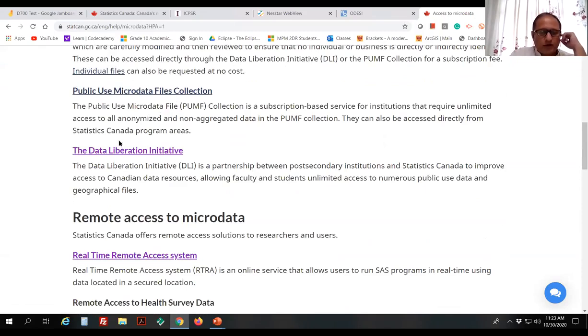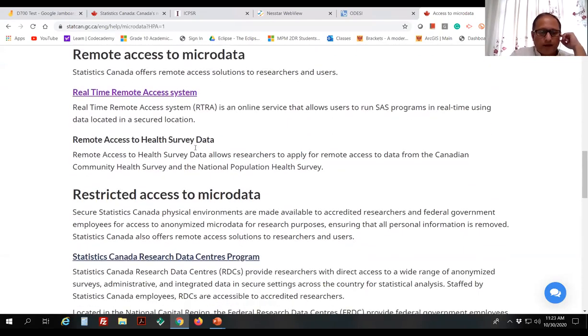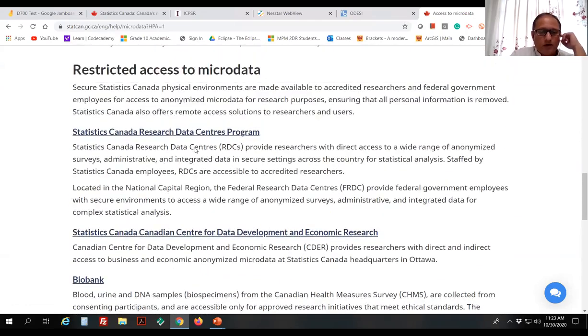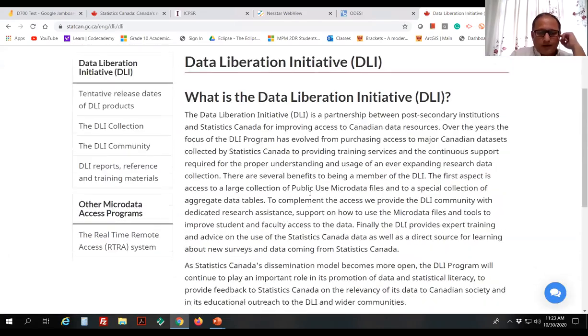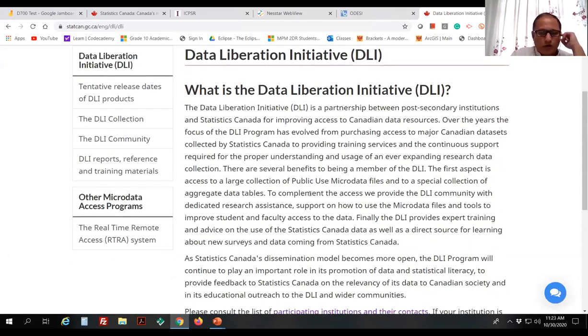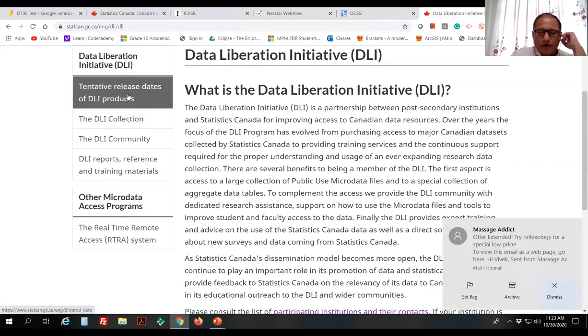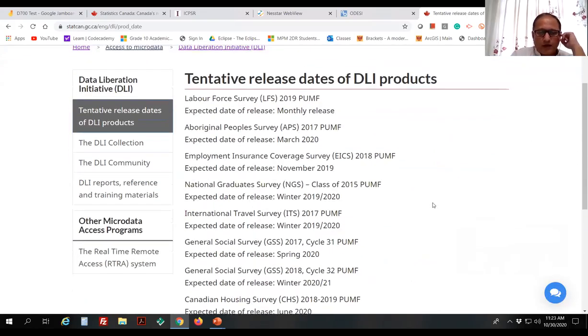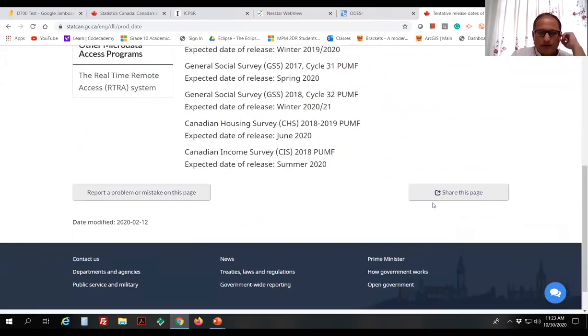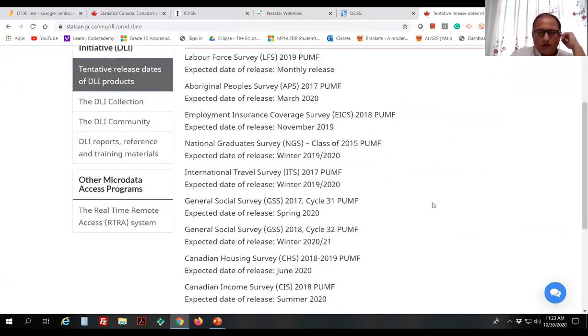So I'm on this page, access to microdata, where they have listed a number of microdata programs, such as public use microdata collection, DLI, RTRA, RDC, and so on. So let me draw your attention to the DLI link. This link will provide you information about what the DLI program is. If you're looking for a tentative release date for a certain survey, you can just browse it here. I get a number of requests about when such a survey is going to be released by StatCan. So this is the section where I tell my users to go to.